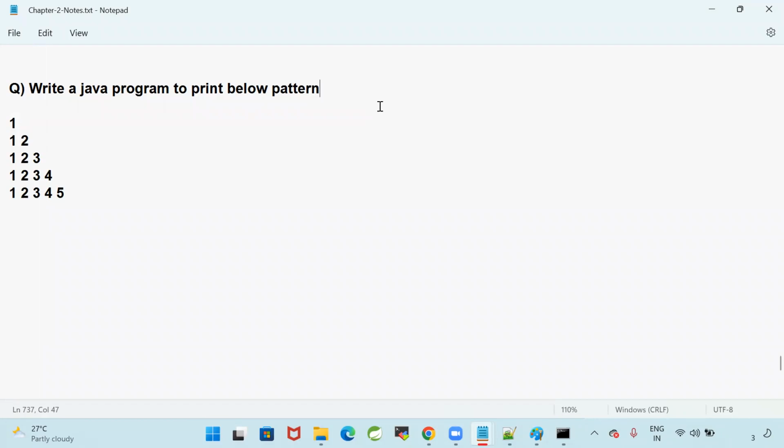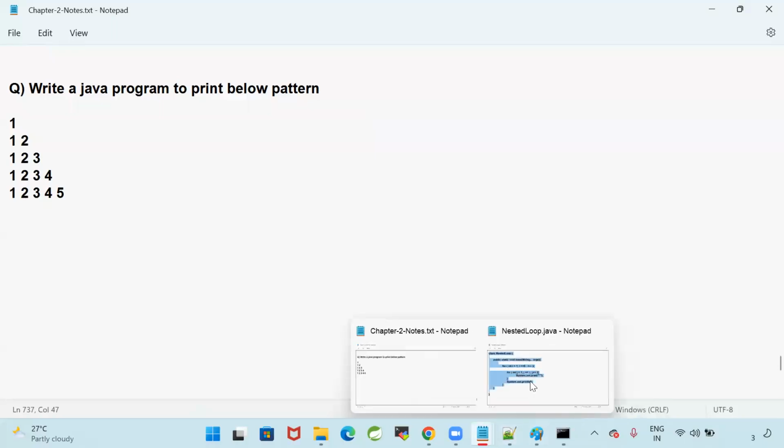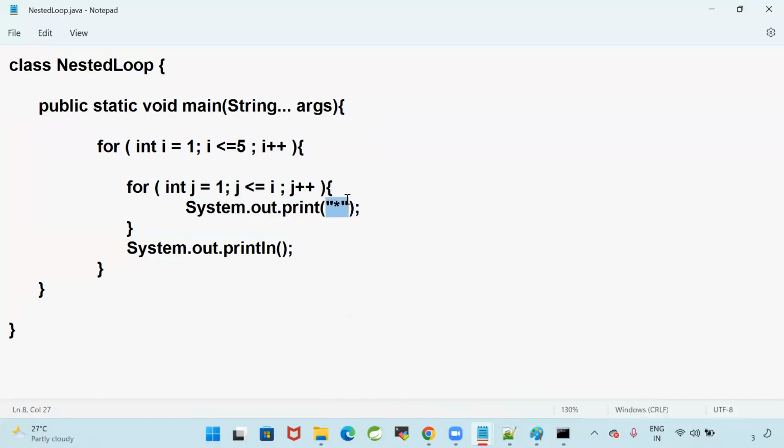Instead of printing star, we will print j. That's it. j or i value? i value. 1, 1 2, 1 2 3, the i value. Yes. See here, a small change in the program will give that output. Instead of printing star, I will give i.